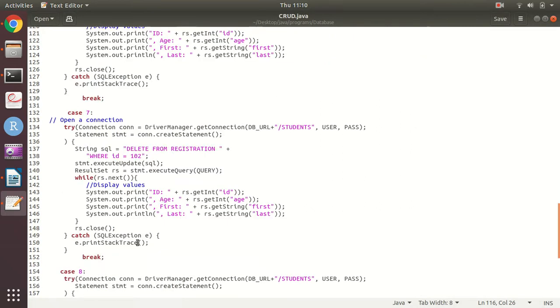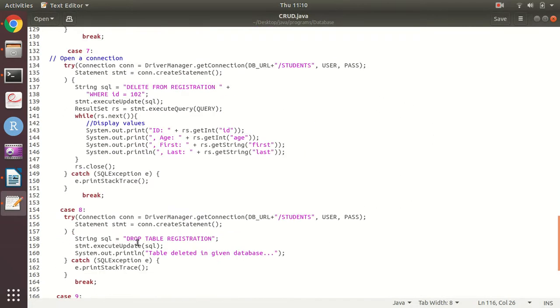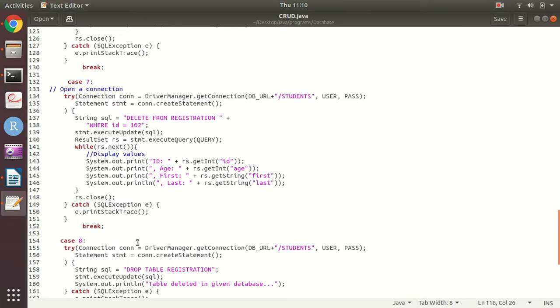Next is case 7, case 8, case 9. These 3 cases are responsible for performing the delete operation. So from CRUD we have finished create, read, update. Now is the delete option. Now, simple students, same as the previous one, get connected with the database, this one, then same thing.